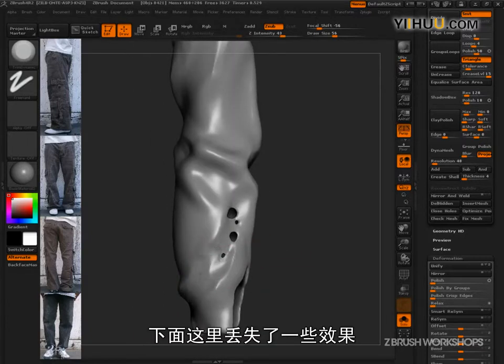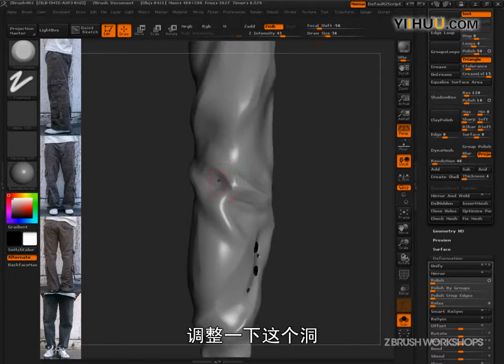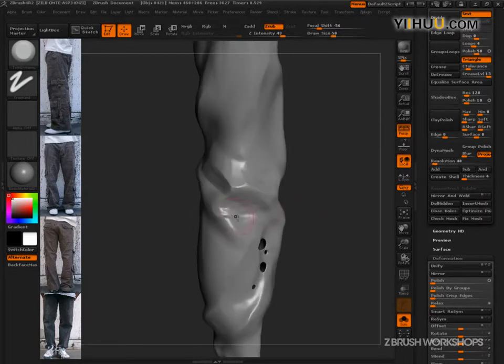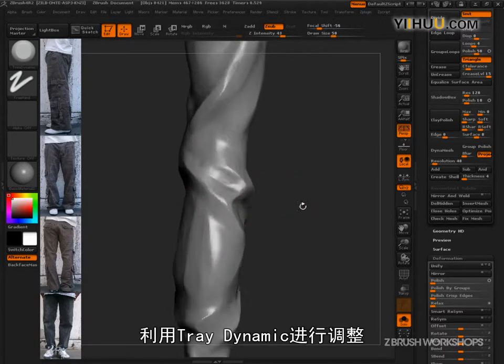Okay, we lost a little bit down there. Not a problem. Actually, it's going to work in our favor to have those holes there. Okay, I'm working real fast, just trying to work these angles with trim dynamic.